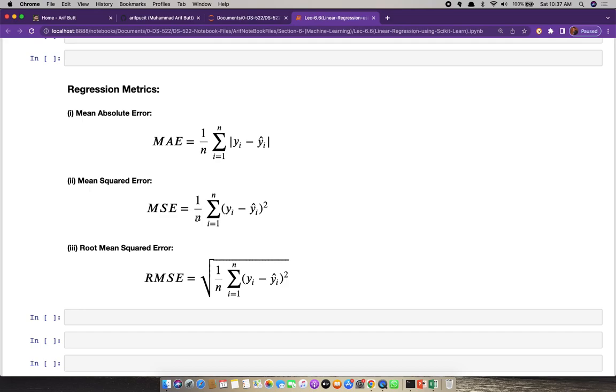The limitation is that the error it returns is in different units than the actual unit of the output label. For example, if the unit of the output label is rupees, then the unit of the mean squared error will be squared rupees. So saying that our predictions are off by this many squared rupees is actually hard to interpret. To fix this limitation of mean squared error, we take its square root and call it root mean squared error.